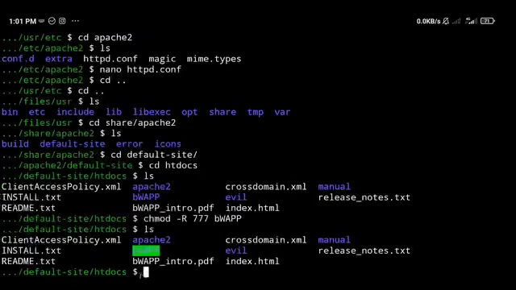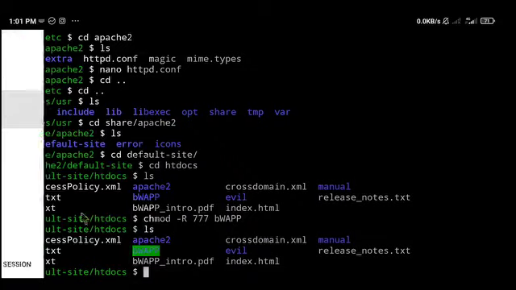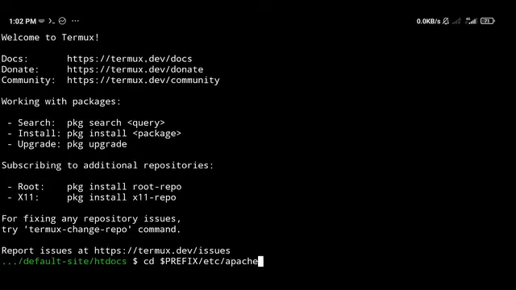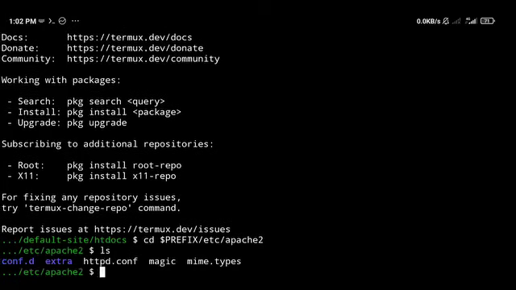So now we need to get inside that, not here, not in htdocs, we need to get inside that etc. So I will open a new session and then directly we will get inside that etc/apache2 directory by using cd $PREFIX command, and here we are in apache2 directory.